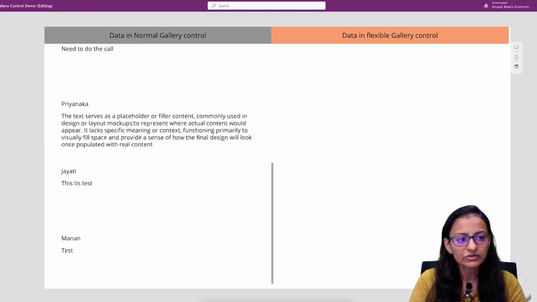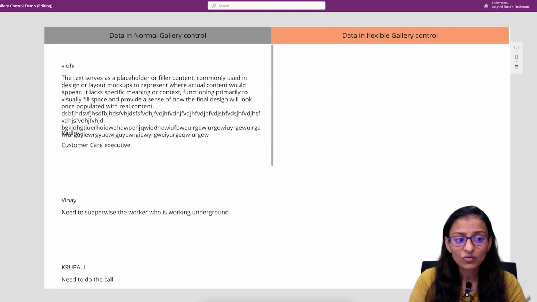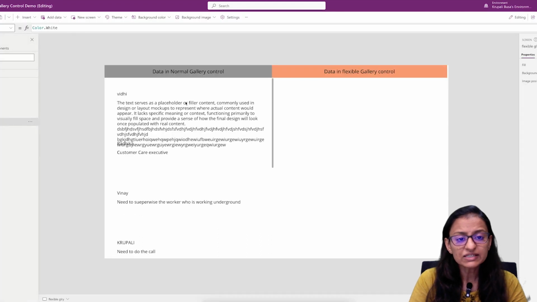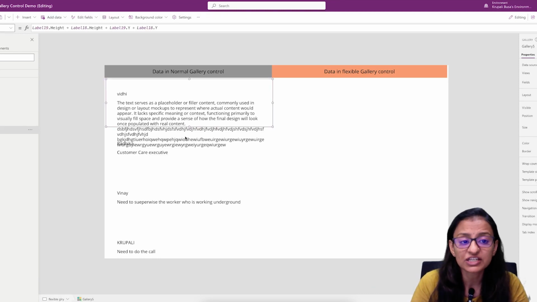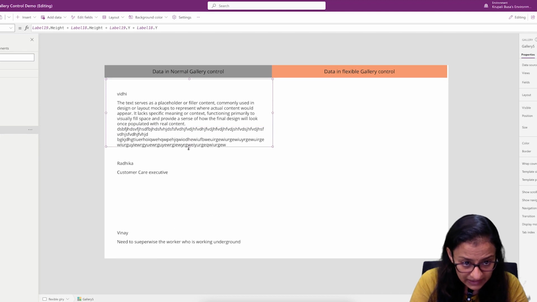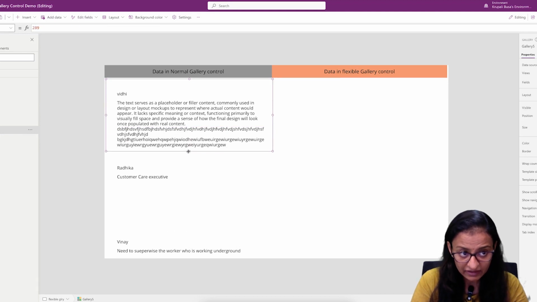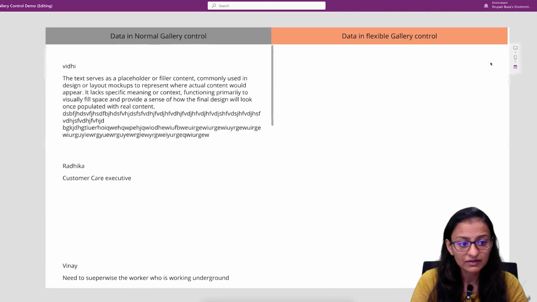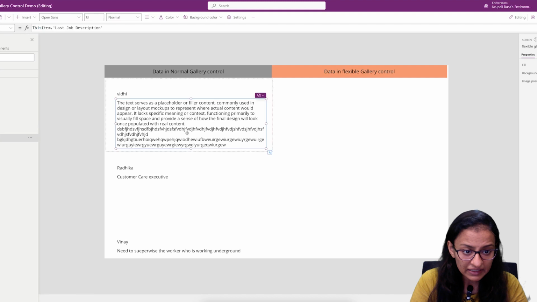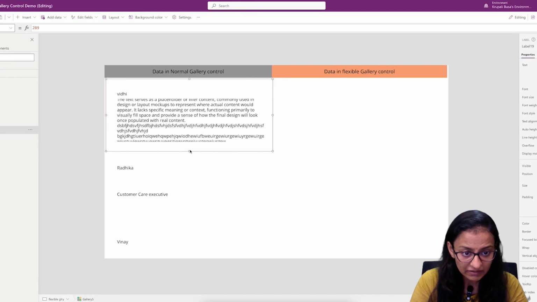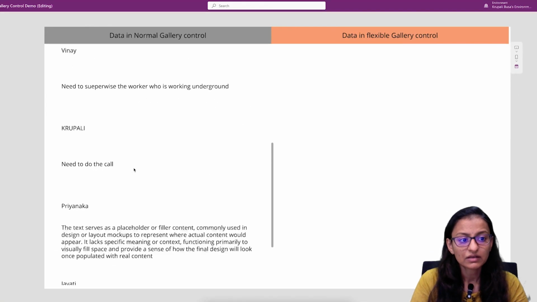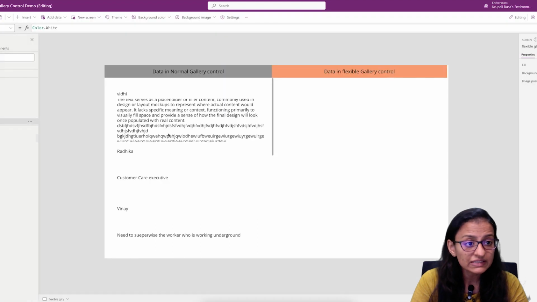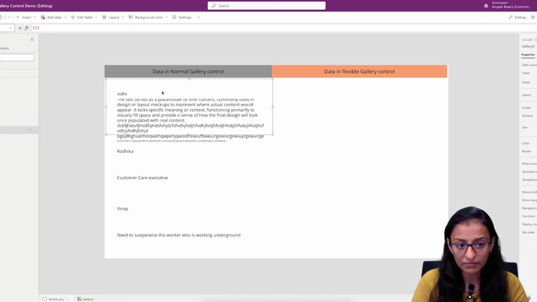Now you can still see the overlays occur. Why? Because when we take a normal gallery control, every time something changes in the data, we need to adjust its template size manually. If I adjust the template size manually and save and run, you can see it. And if I decrease the template size like this, you can see the text is cut off and sometimes the overlays occur. So how do we get rid of that problem?